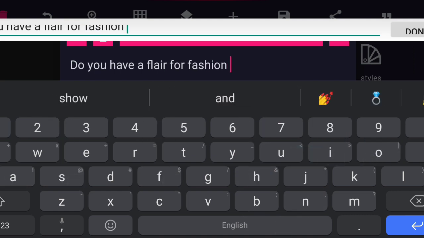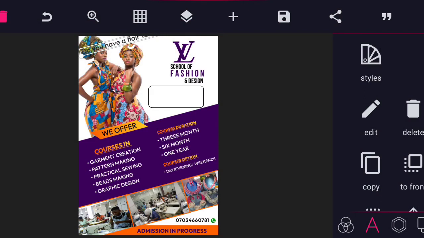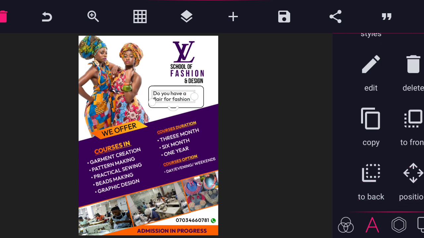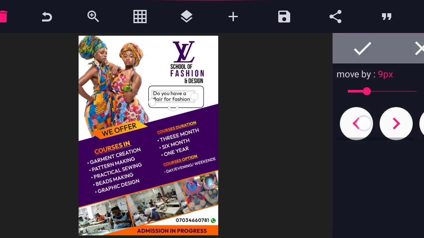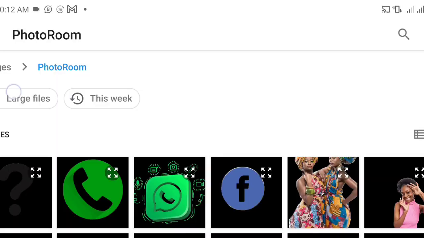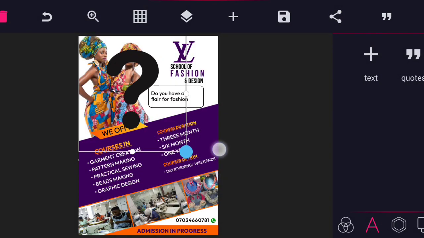So the script is the best choice. So we have it with this. Then we are going to reduce the size and the position. Make sure that we position it inside this. So you can see. And we are going to put a question mark there, but it has to be a customized one. So after putting this here, we are moving it back. Then we go to here under the download, or let's see PhotoRoom. Yeah, we have the question mark.